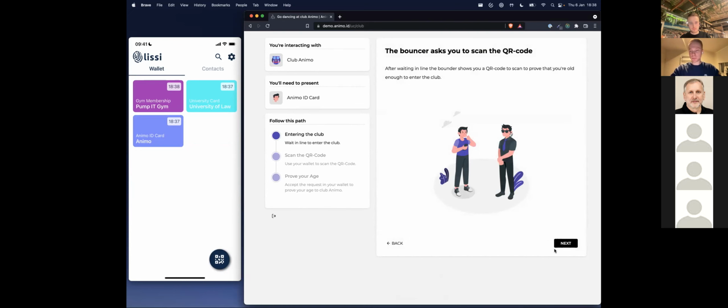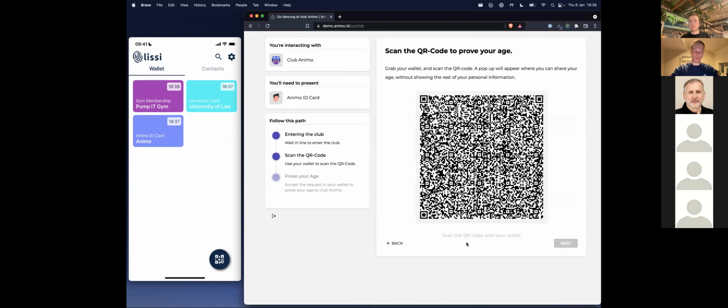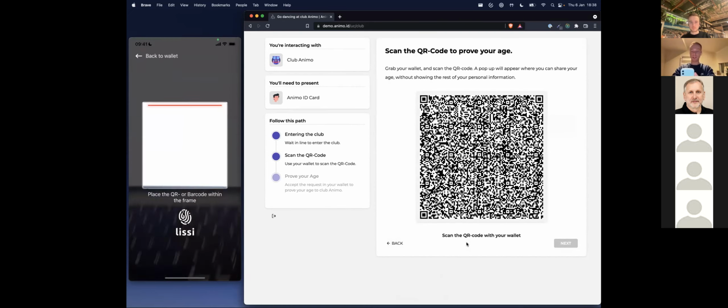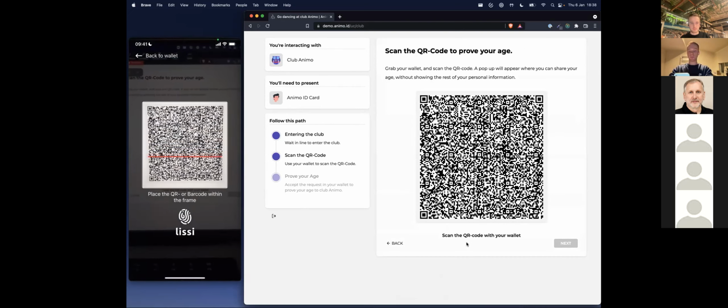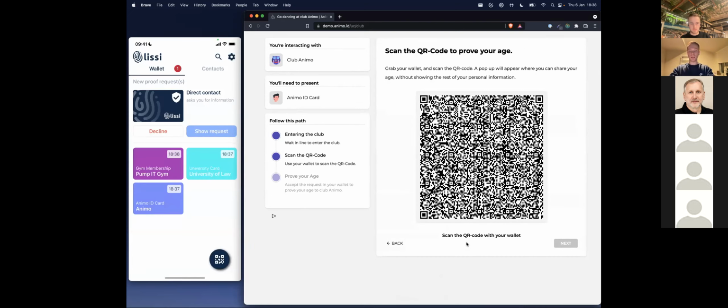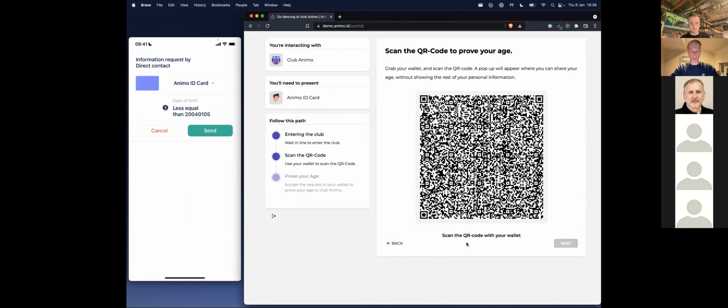So yeah, you're waiting in line, and we need to prove our age. So let's scan this QR code. There we go, show the request. We're actually not sharing any data here. We're only saying, are you old enough to enter this club? So the date is less or equal than this date. We're just sending yes or no. So let's prove we're over 18.